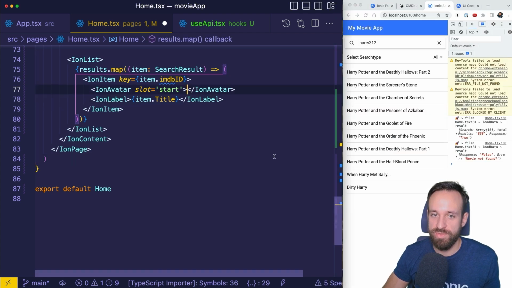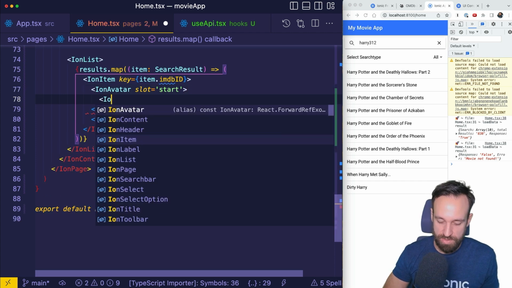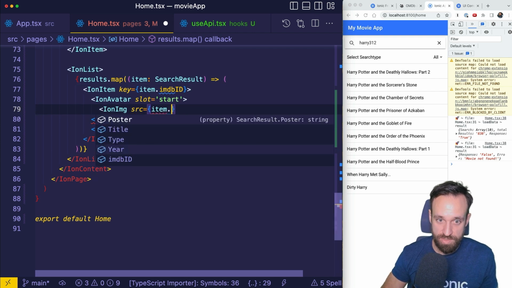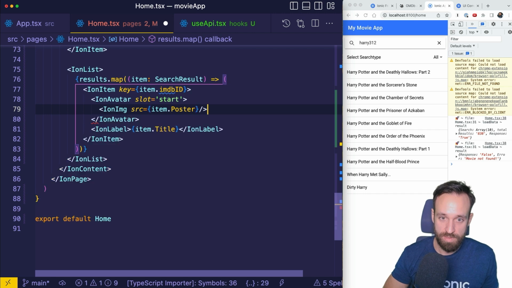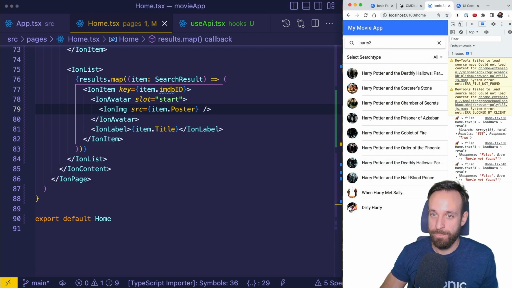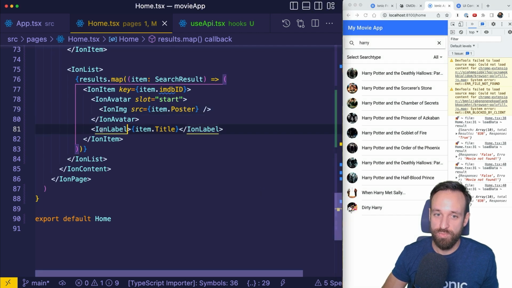So in the starting slot of the item, I want to put an image. And so therefore, let's use an Ion image. We could also use a regular image, by the way. Source set to the item.poster. And then let's see. And nice. We get these little avatars rounded in the front.